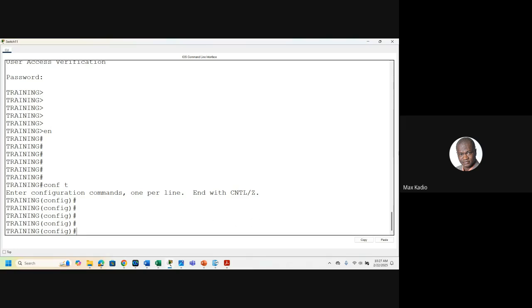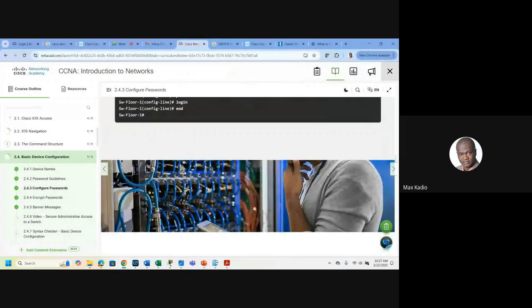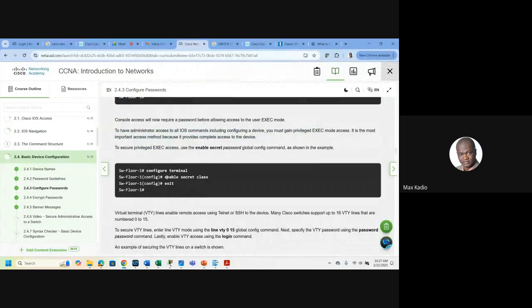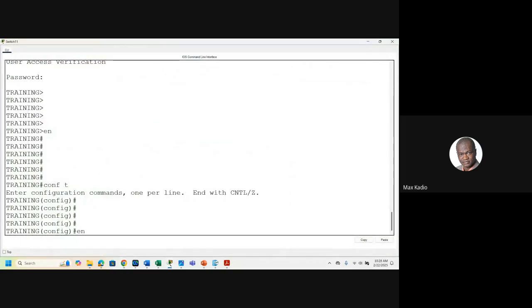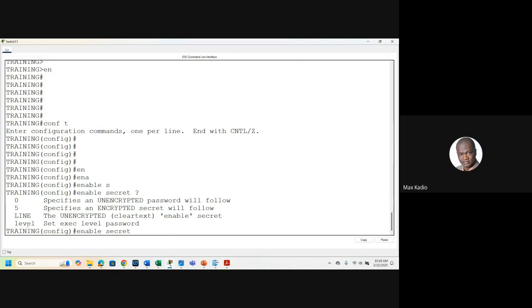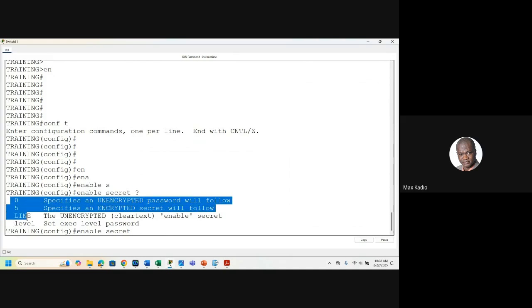Now I type service. No, I even forgot. So you come back, configure terminal. No. Yeah, so enable secret, enable secret and your password. If you don't know what to type, question mark, and you see that you have many options.